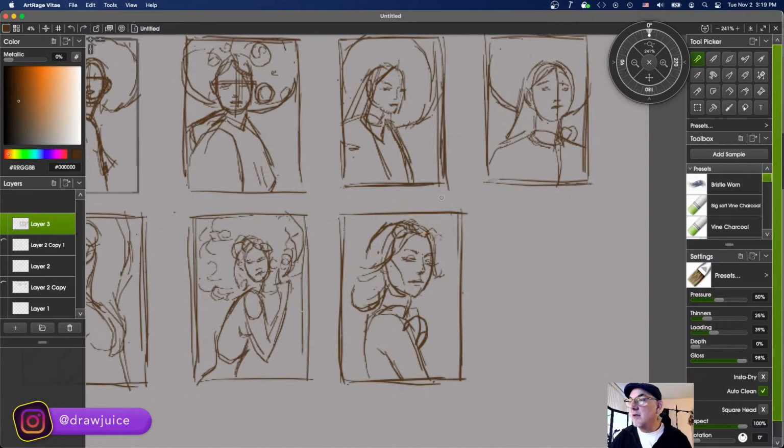These are kind of like flower kind of things. But I want to kind of keep it abstract as well.